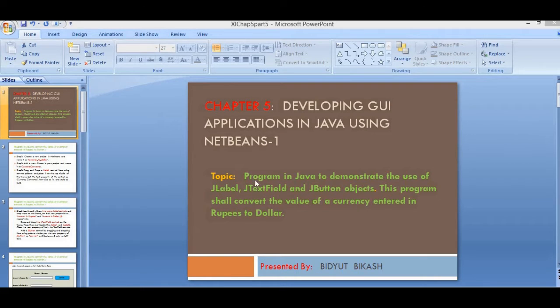Good morning, students. Today I am going to show you a program in Java to demonstrate the use of the JLabel, JTextField and the JButton objects. This program shall convert the value of a currency entered in Indian rupees into the American dollar.